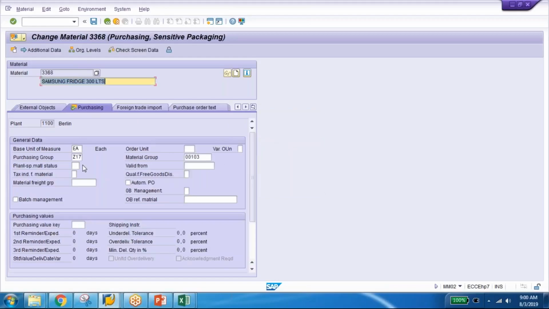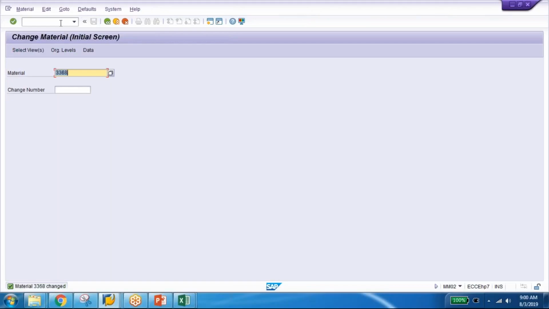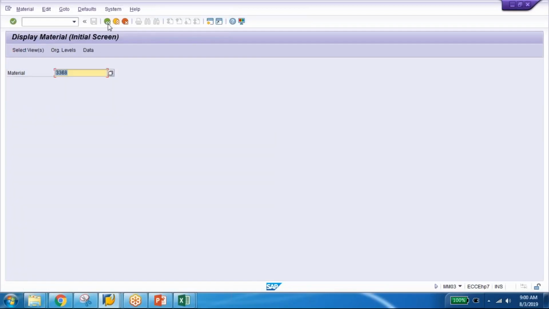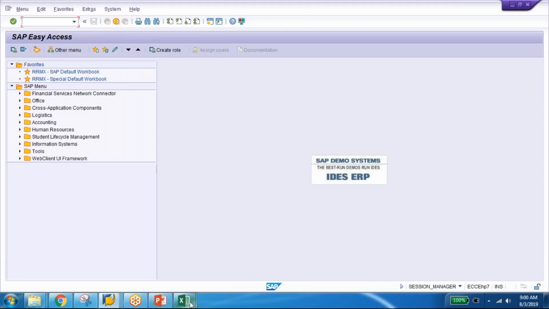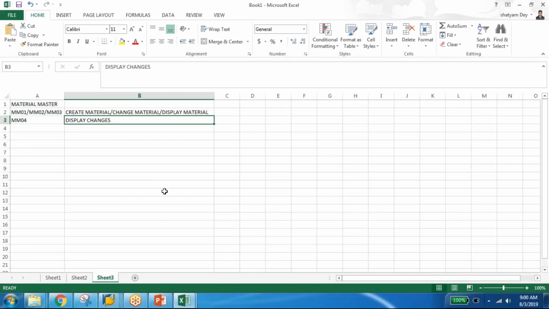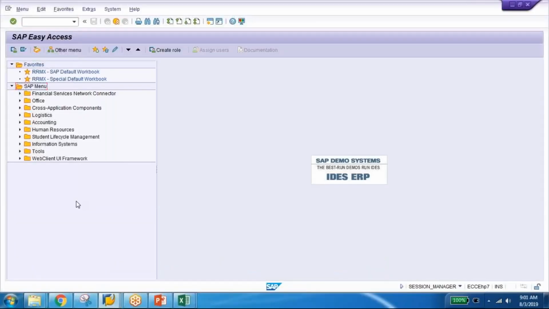Now the fourth one is MM04. Now let's say we have created the material, we have changed the material, maintenance, all those things are done. After 2-3 months, there is some error or issue that came because of some changes in the material master. So they want to see who has made the changes, and when. In order to do that, they have to go to MM04, enter, put the material, and they can check at different levels. They can check at plant level or valuation type level, whichever level. But let's check at plant level 1100 because we made the changes in 1100.